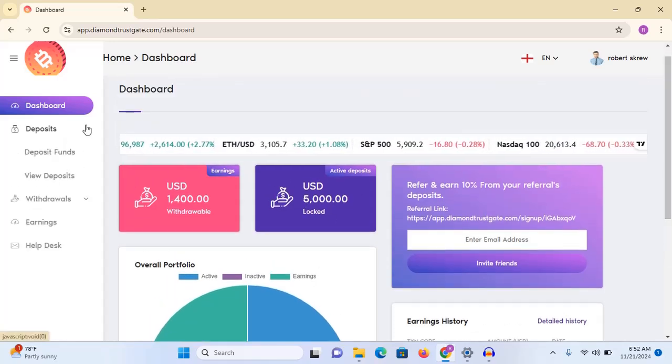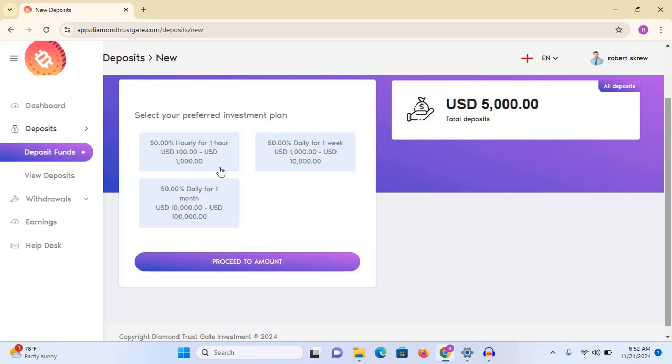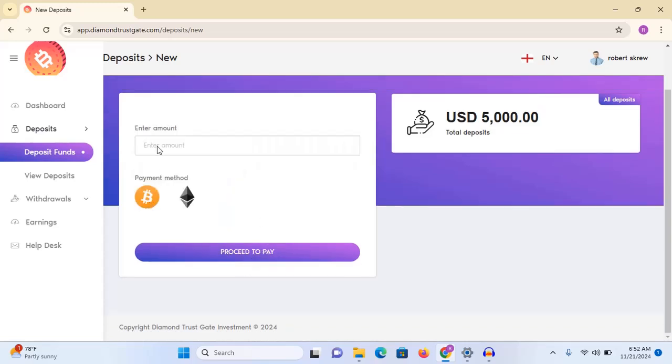If you come to deposit funds, you can see the investment plans that we have. The basic plan is from $100 to $1,000, with a 50% profit increase for this plan. We have $1,000 to $10,000, and then we also have $10,000 to $100,000. Clients can easily choose whichever plan they want, input the amount, and then choose to pay with either Ethereum or Bitcoin.